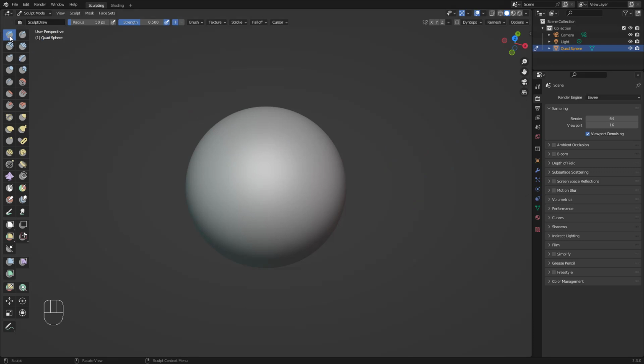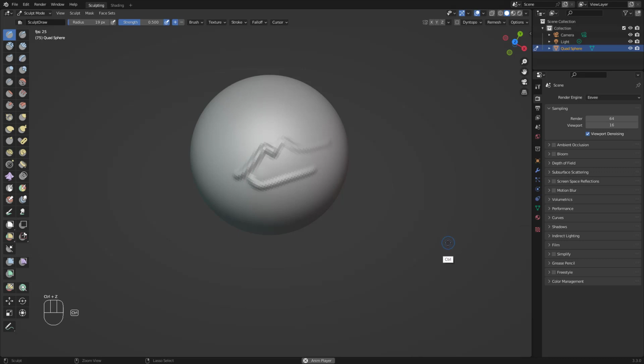So first we have this brush, which is the draw brush. This draw brush kind of builds up some geometry, like that. It's a very underrated brush because people don't use it as much, but it's really good. For example, if you want to add the top shape of the lips, it helps a lot in that instance.